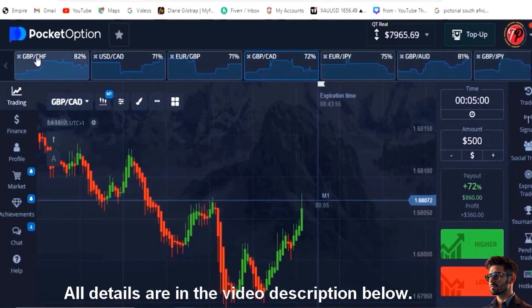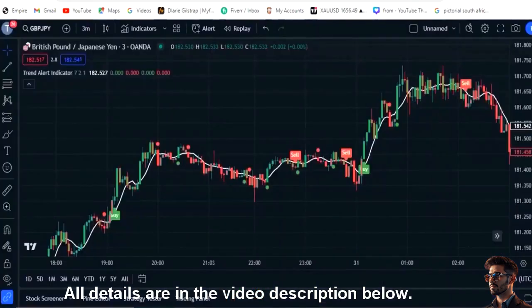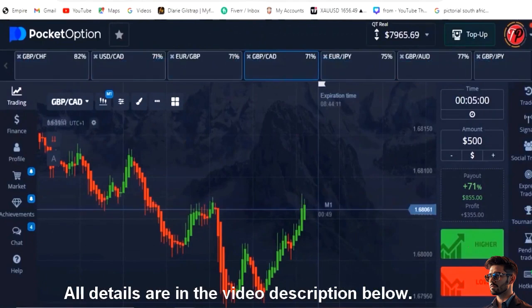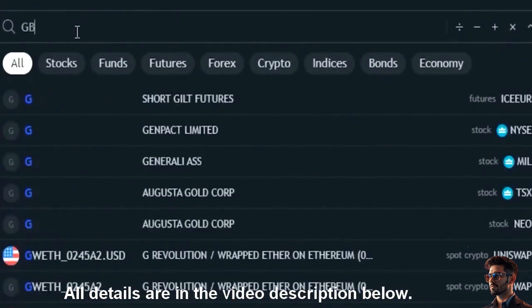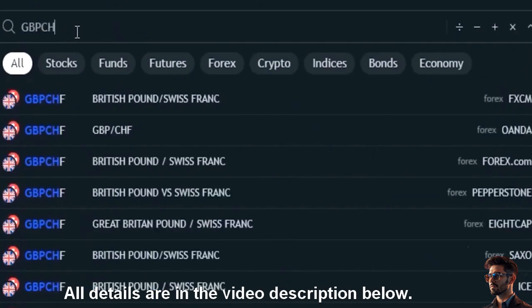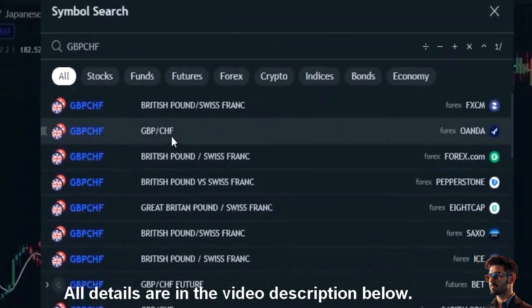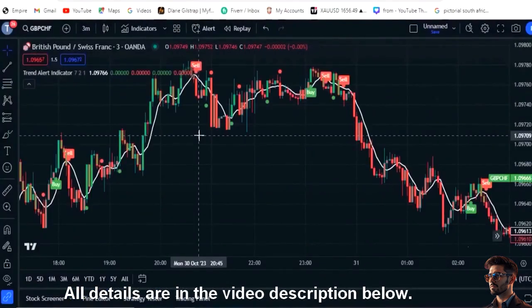To actually set this up on TradingView, all we have to do is put the same currency pair up on TradingView. The first currency pair I'm using here is GBP CHF. So I'm going to go back to TradingView. I'm going to click on this symbol, cancel this, and then let me check again. GBP CHF. All right, so I'm going to place that, and this is the one I'm going to choose here. So I'm going to click that. So that's how you put up the currency pairs.